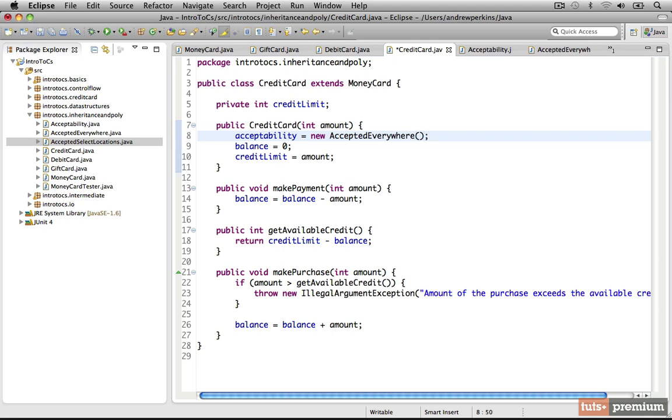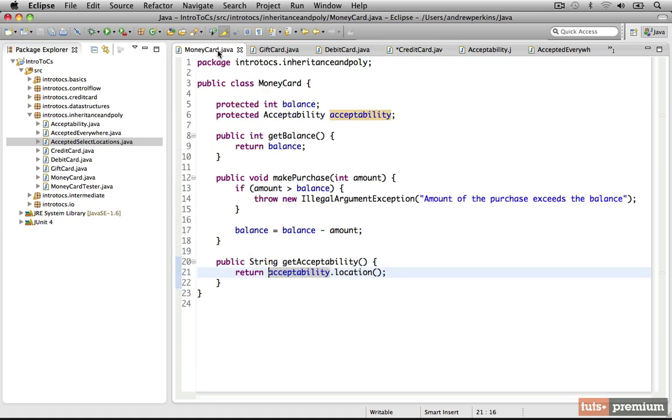And now when a new credit card is constructed, it'll set it to use our Accepted Everywhere behavior. It'll then set the balance and then the credit limit. Then when we call our credit card object's getAcceptability method that it inherited from our money card superclass, this acceptability object is going to know that it's an object of the Accepted Everywhere class, and it'll call that class's location method, returning back the string saying that the credit card is accepted at all locations.